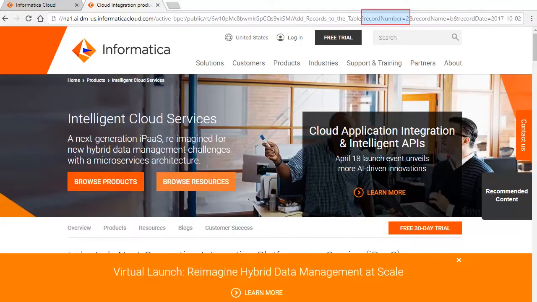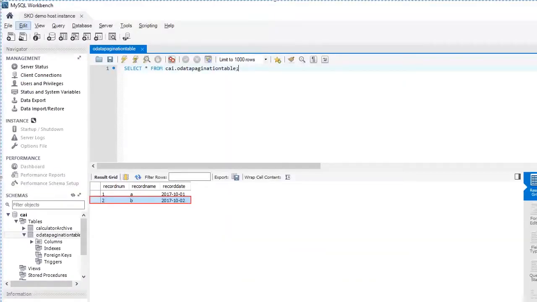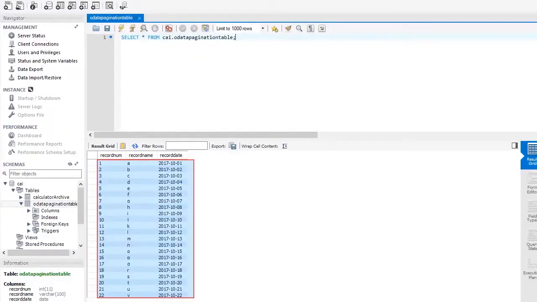Notice we have entered a record number of value 2, record name as B, and record date as 2nd October 2017. The execution is successful and the row has been inserted to the table. In the MySQL workbench, you can see the entry in the table. Similarly, we have added 20 more records to the table. The rows appear in the table as shown here.